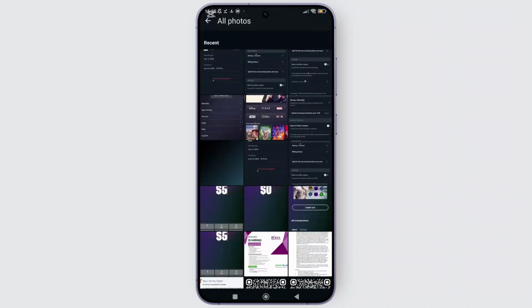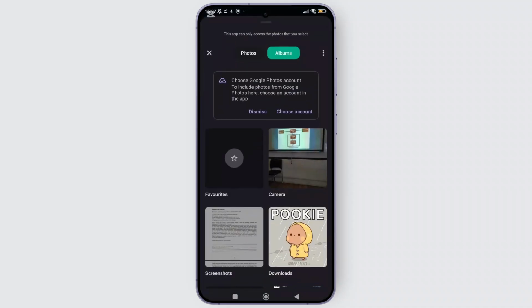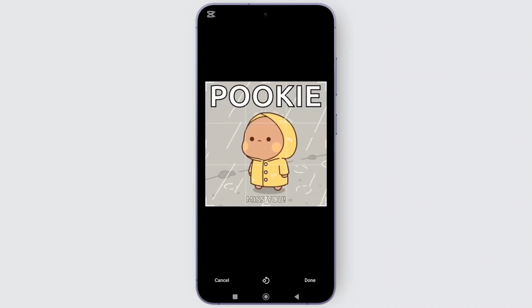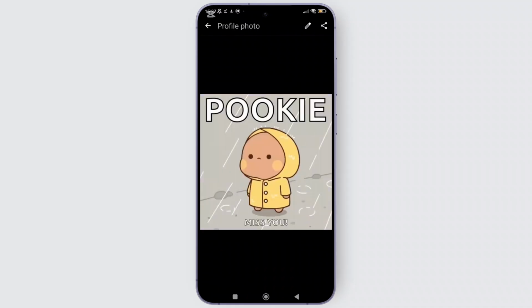And once you have chosen a picture, you can adjust it by moving it up or down and zooming in or out. And when it's positioned the way you like, simply tap on the done button and your WhatsApp profile picture will be updated instantly. And that's it.